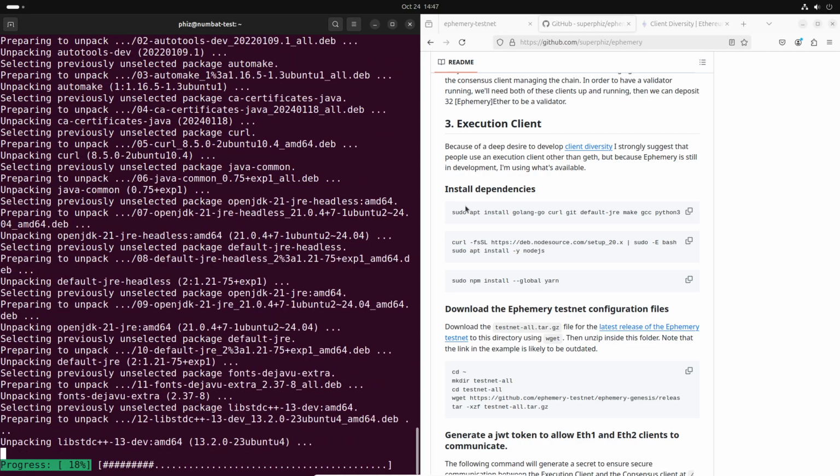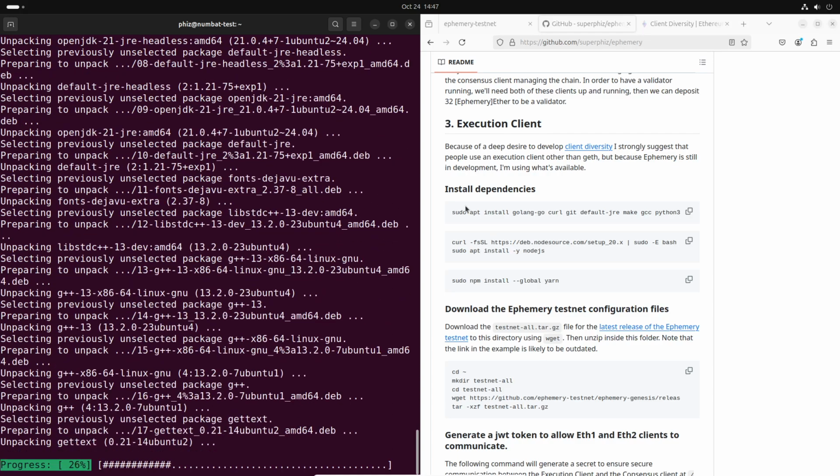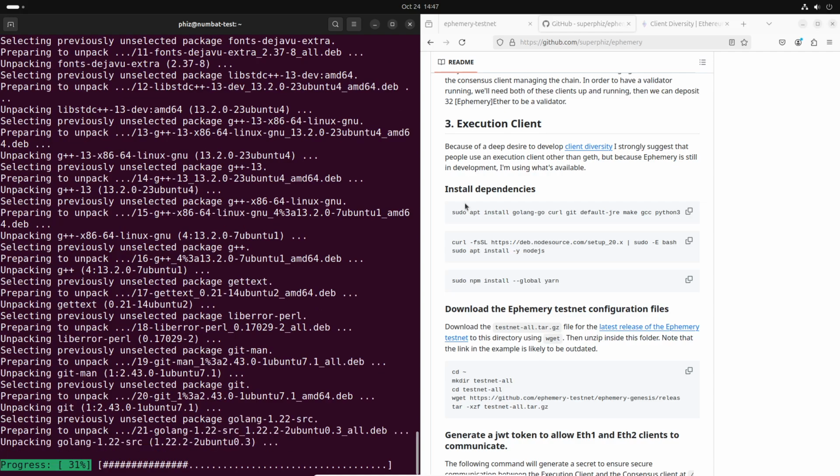I literally just tested this last night, and it was perfect, so no big deal. So we're installing Go, curl, Git, Java runtime, make, GNU C compiler, Python 3, just some dependencies. At this moment, I don't know why we need JRE, but I'm not going to question it because, like I said, I had it working.